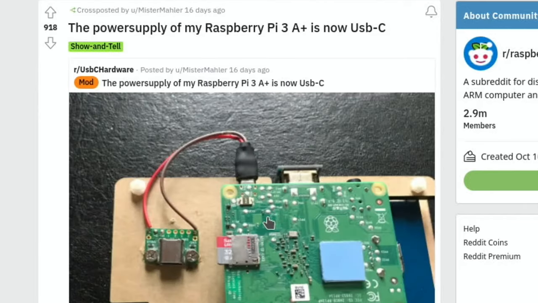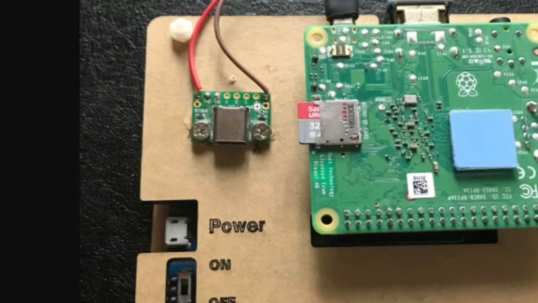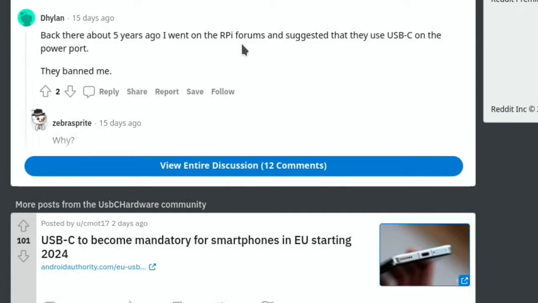More Reddit, and I like this one. So the Pi 3A Plus uses a micro USB connection, which is just a horrible connection. This is quite a lot of work to avoid a micro USB, and you can see it's a USB-C here and a little breakout cable, so it's still using a micro. I suppose it could probably be soldered directly onto there. There you go, there's a closer look if you want to see. About 5 years ago, I went to the Raspberry Pi forums and suggested they use USB-C on the power port. They banned me.